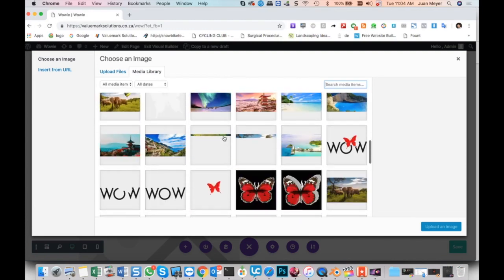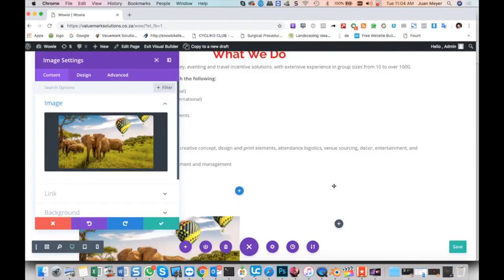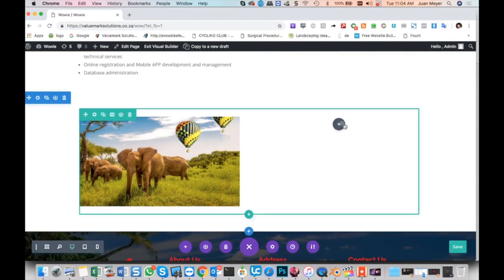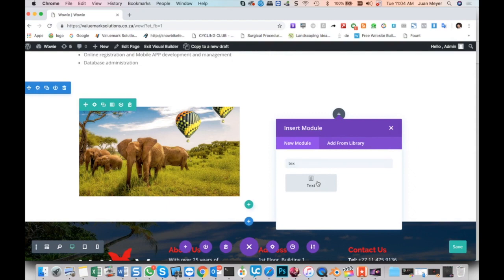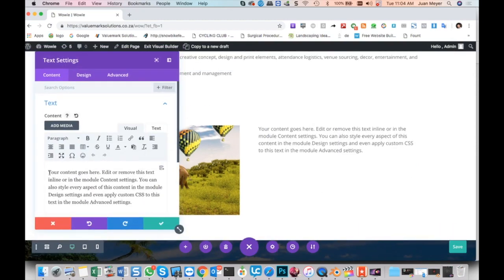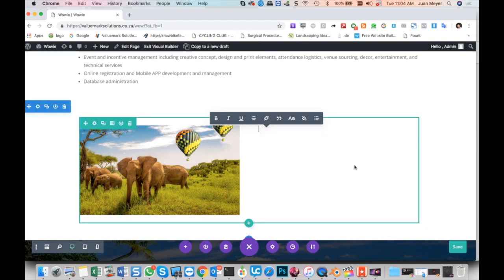Let's see what image I'm going to choose. Let's go with the elephant over there. We're going to upload this image. There we go. And on this side, I would like to add some text, so I'll just go type text to make it a bit easier. You can either edit in here, or you can go straight into the text here.